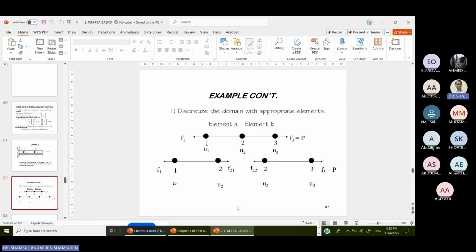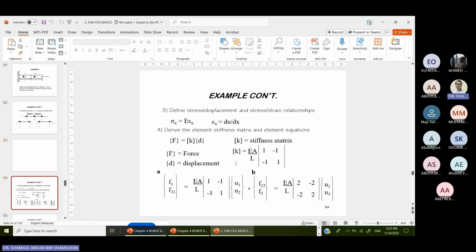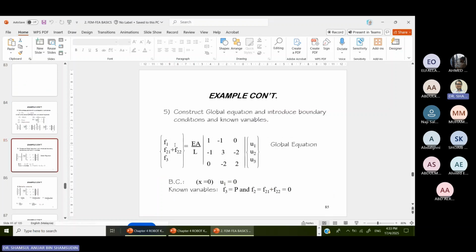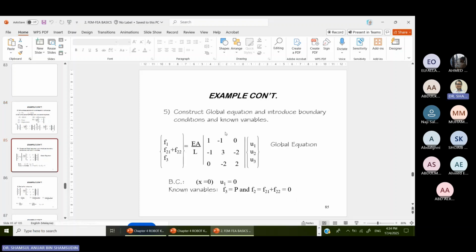This is the basic calculation of how the finite element calculation is done. This is the easier example, one dimensional. First you have to calculate F1, F2. Then you combine. You have F1, F21, then F22, F3. You calculate as such, and then combine them to form a global equation. Now you have a 3 by 3 matrix, and you want to solve for the U's, U1, U2, and U3. U is the displacement.